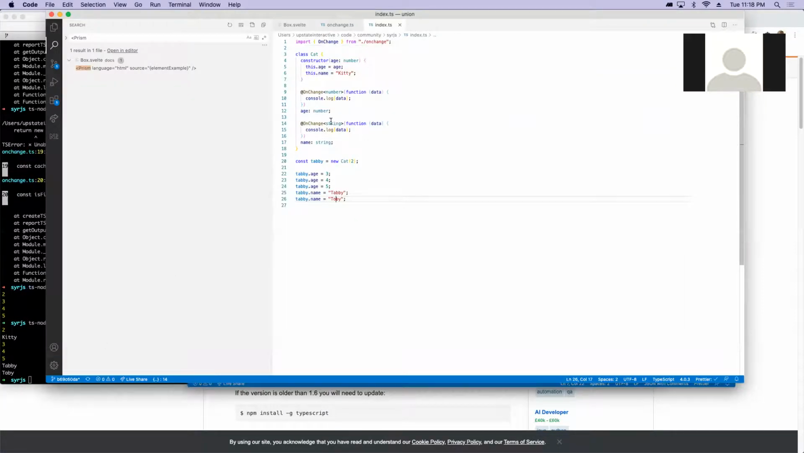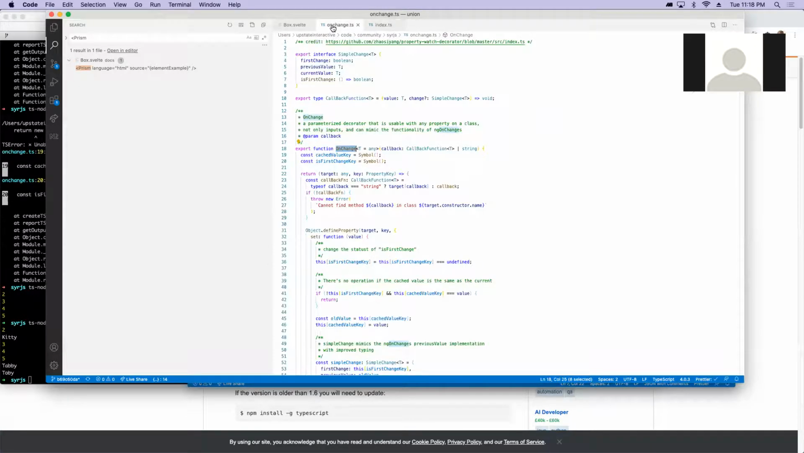The onChange, as it's defined here, has this strong typing ability where you can pass to your callback function the type that is a part of your class. This is something of a utility decorator. And let's look at how it gets defined.